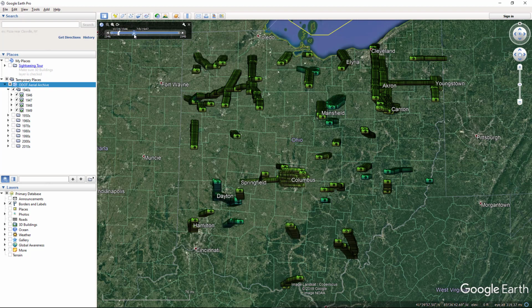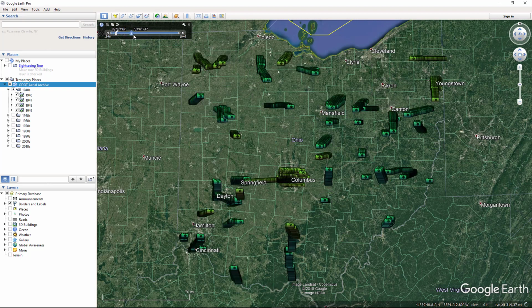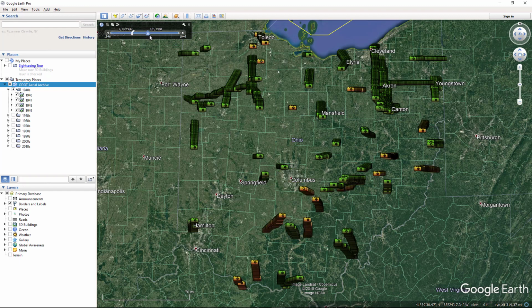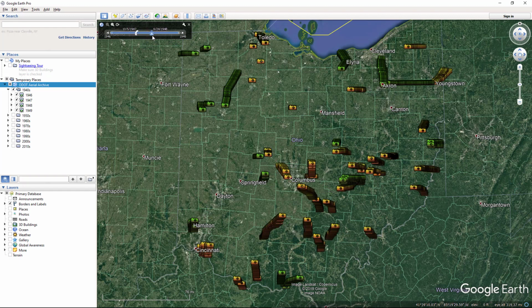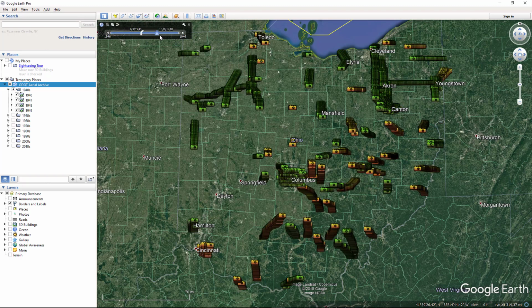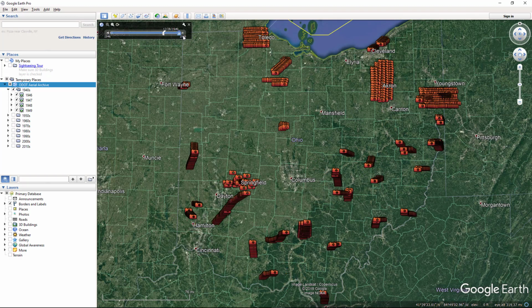So as I drag this around, you're going to see the different groupings of photos, and these groupings are actually our flights. So as an example, this right here was a flight path for all these photos. As you drag this around, you're going to basically see all the areas where we have imagery.